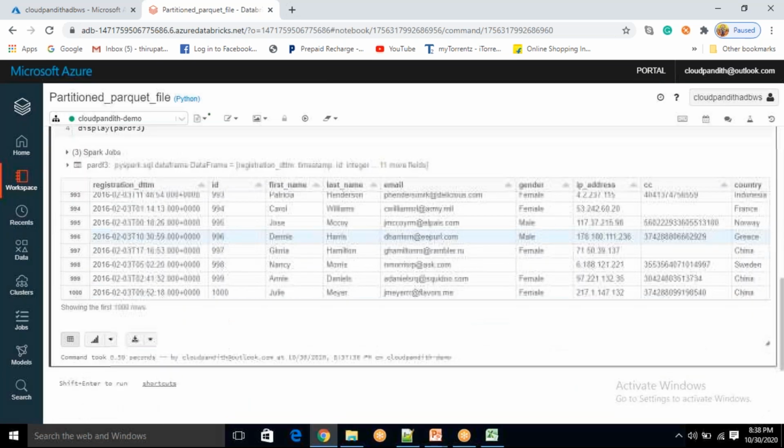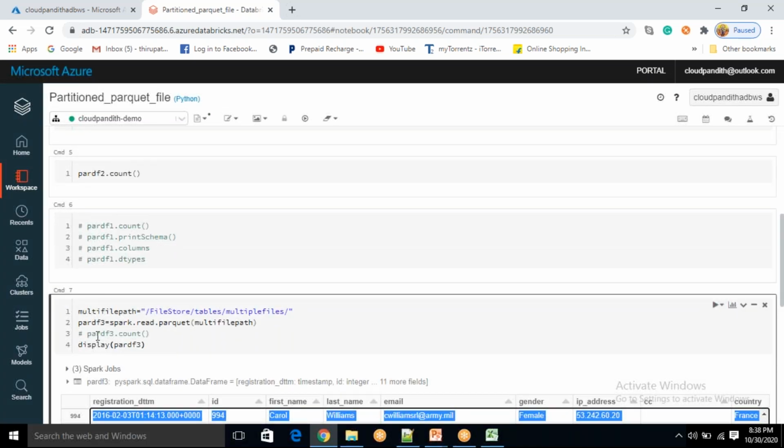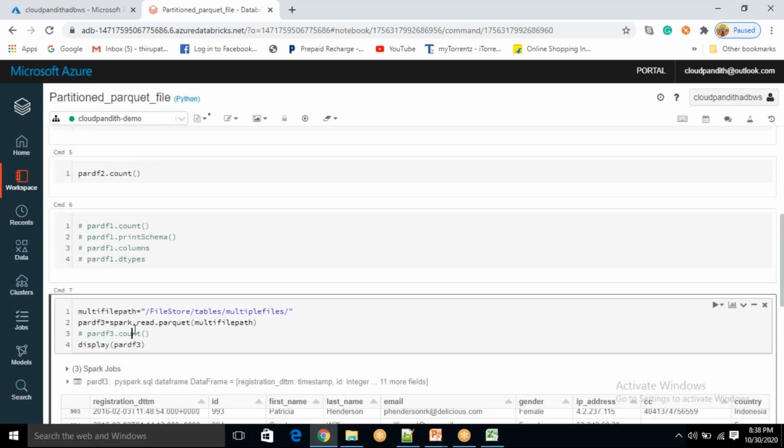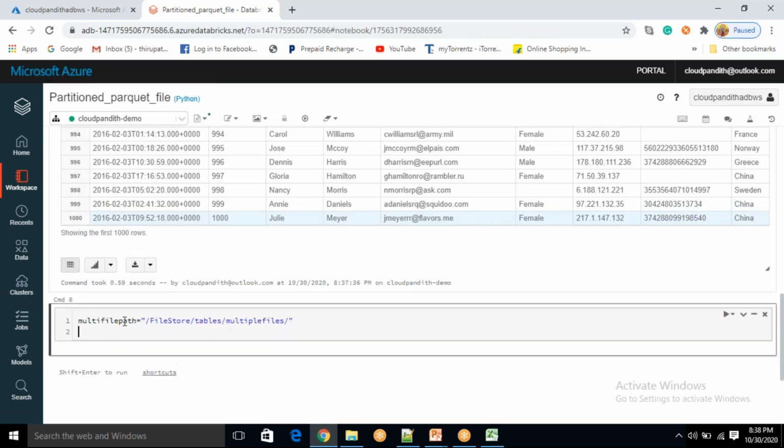Now we have seen, even though it is showing 1000 records, when we asked df dot count, it is giving 3000. So it means it has 3000 records. Now I will try to read these multiple files by using the second syntax. How to read that? You can say here spark dot read dot format. I need to use format here. It's a parquet format.